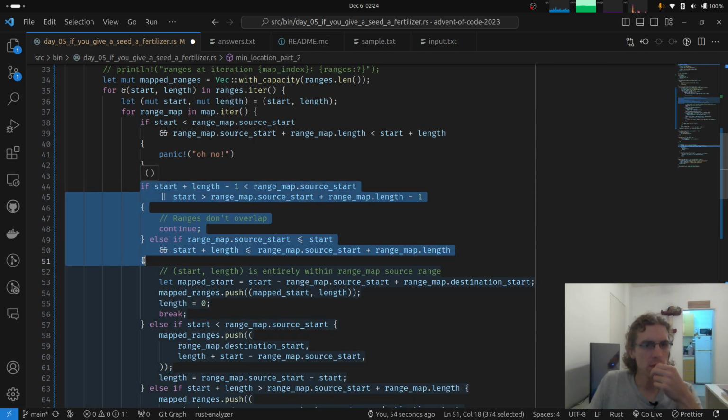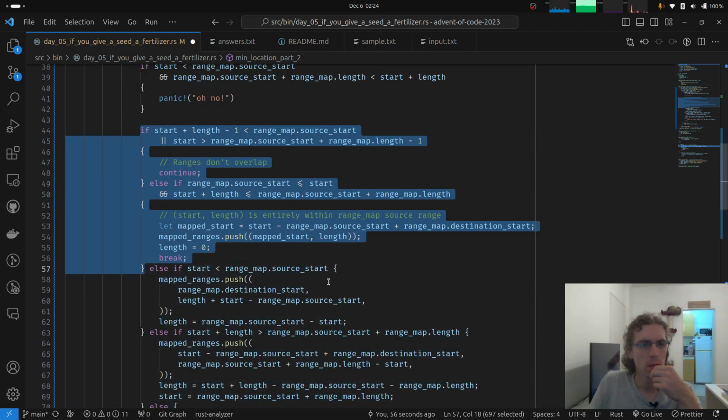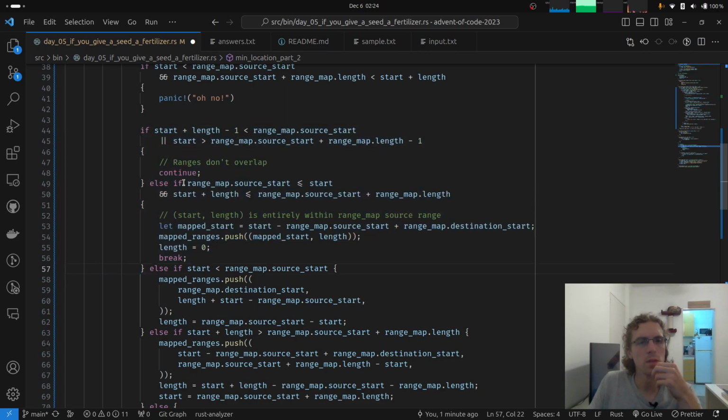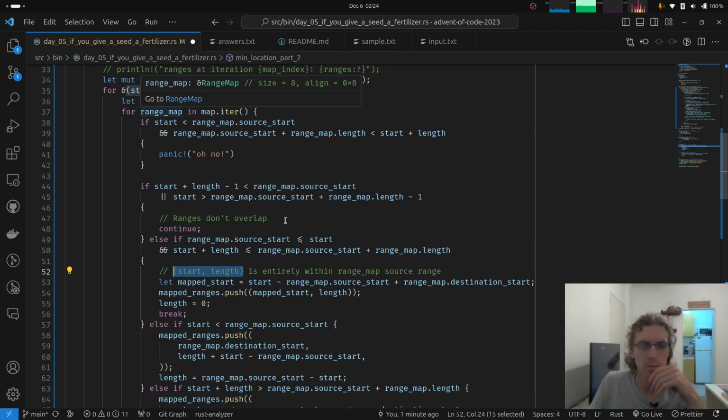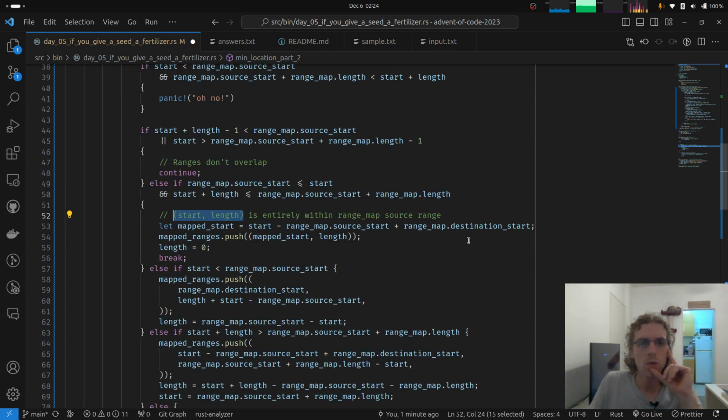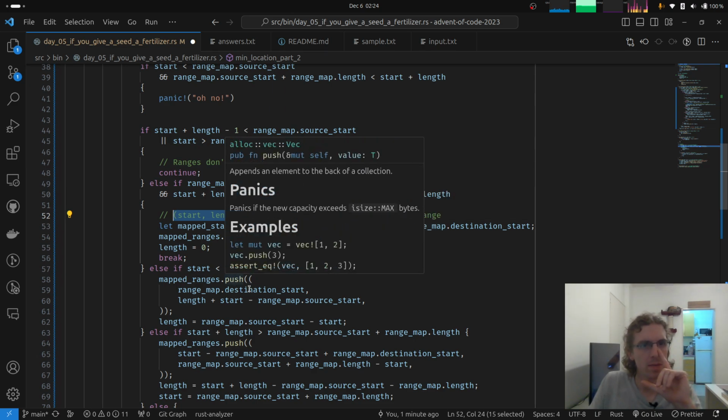So these two ifs are fine for me. Then if none of these two were true, that means that we do have an overlap and we are not entirely within, like this thing is not entirely within the other range. We should give better names to this too, but within the range map source range, then we do have an overlap.